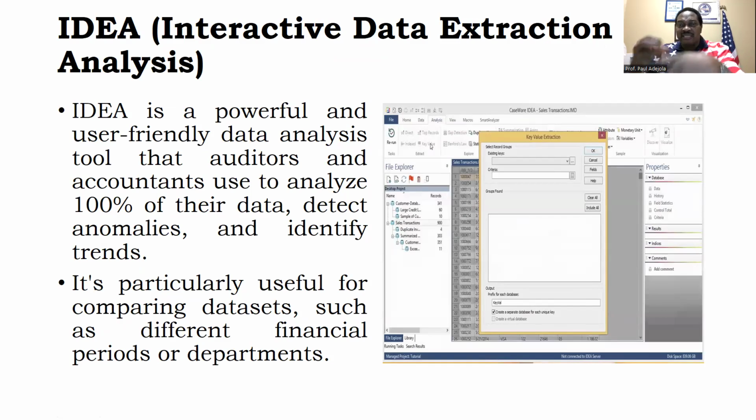IDEA is the acronym for Interactive Data Extraction and Analysis, a very powerful and user-friendly data analysis tool that auditors and accountants use to analyze 100% of their data. Remember, here we say 100%. In auditing, they will tell us sampling is allowed because the population is so voluminous that you cannot study all the items in that population. But with IDEA, with the relevant tool, you don't need to do any sampling. You can study the whole population, everything that makes up the data.